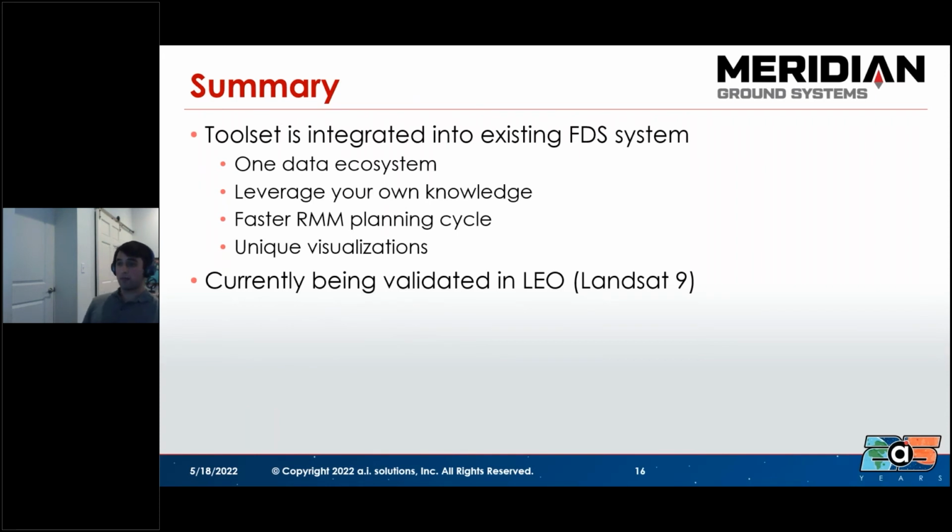So in summary, Meridian CA tool brings the CA and the RMM selection process into your existing flight dynamics system. So not only does that give you one data ecosystem, it also lets you leverage your own knowledge of your flight dynamics while you're planning your RMMs. Being able to dynamically produce RMM candidates and integrate them into your maneuver planning cycle allows you to iterate on that RMM planning cycle faster, because you don't have to send that RMM off to a screening organization to understand the PC. You can get at least a notional RMM in Meridian.